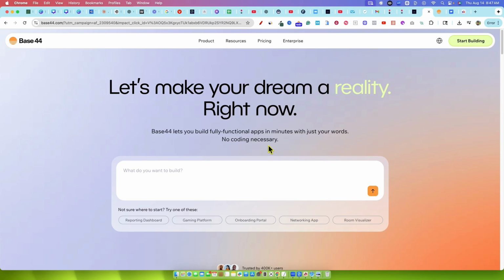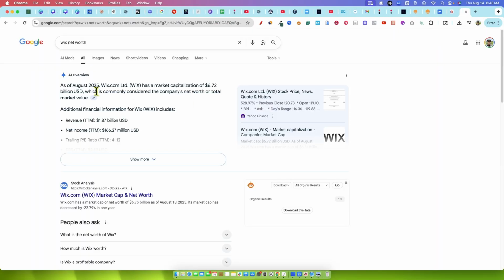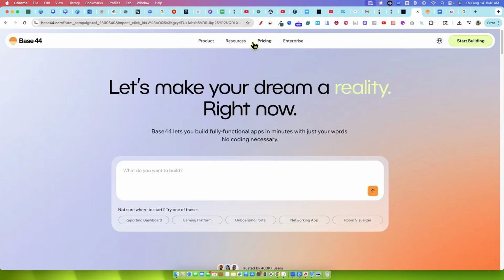And how much is Wix worth? We'll come over here. Okay, so we go over here and we look at Wix.com. It's a market capitalization of $6.72 billion, making $166 million per year and $1.87 billion in revenue per year. This makes me feel really good about buying a software like this. They're going to be able to stay ahead of the curve. No one's going to be able to come in and compete with what has already been built.